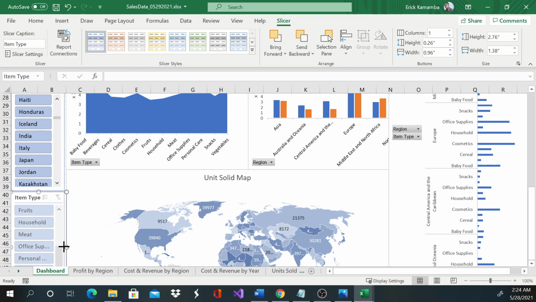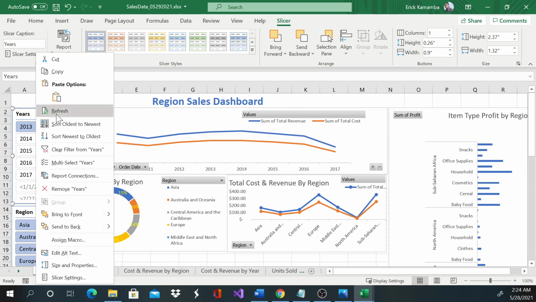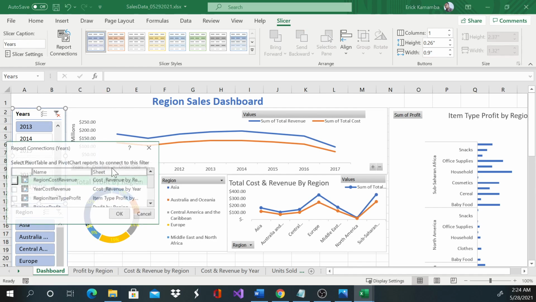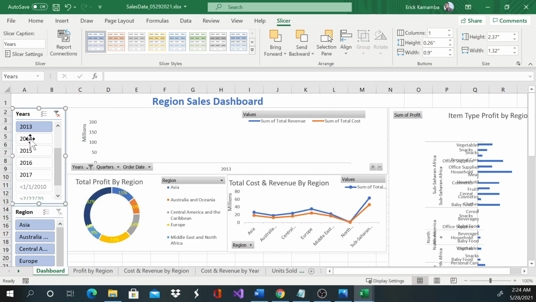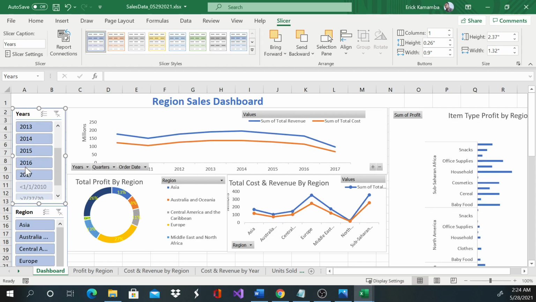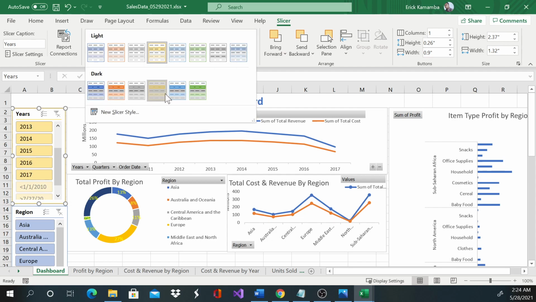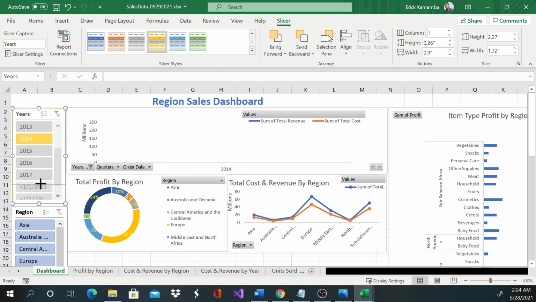And the last thing you want to do is, again, connect all these. So you just right click and connect to all pivot tables. That way when you select the year, everything changes, and you can create the filter here. And you can do the formatting here. Maybe you can set that, or you can set this, so that when you select, you see the difference.